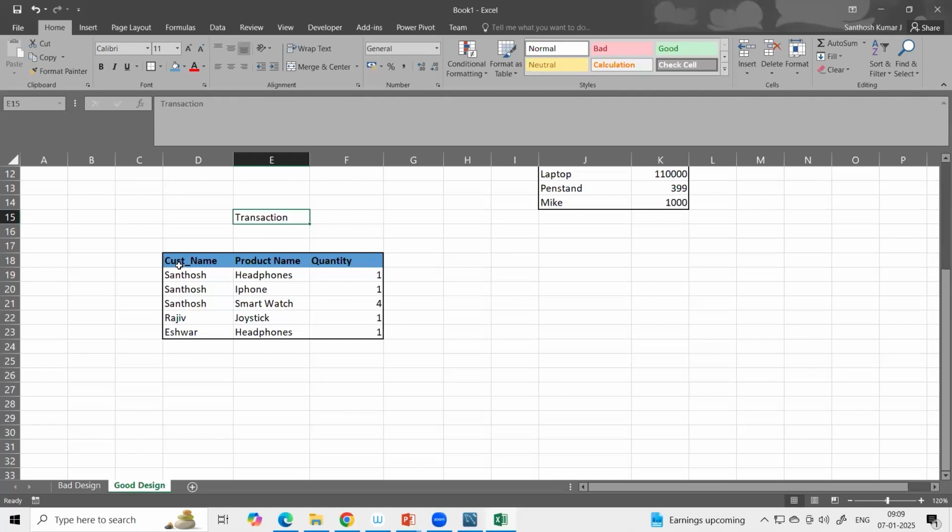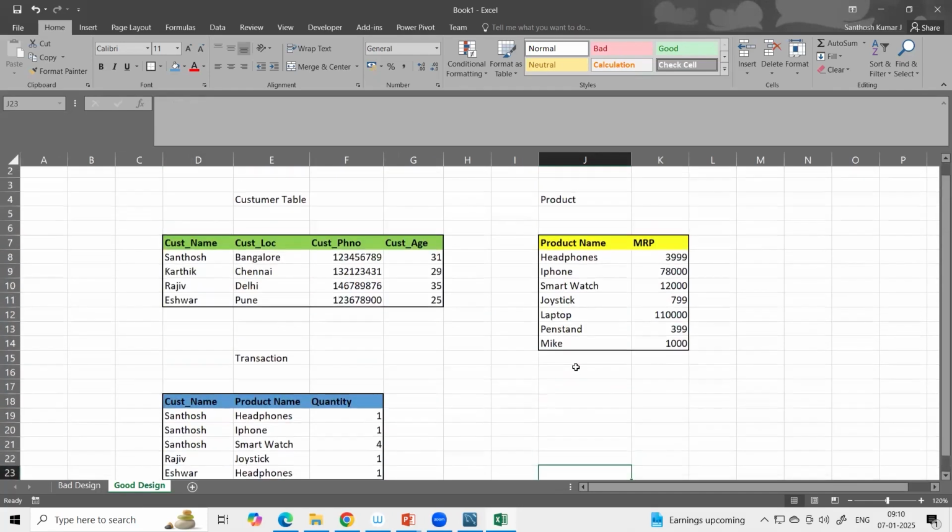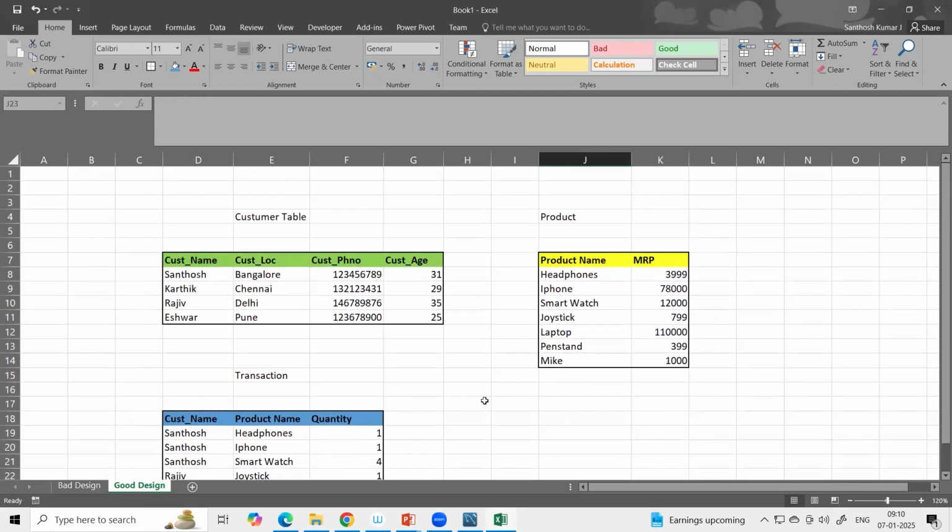You don't see laptop because laptop was not purchased. You see pen stand, people have not purchased, and that is why it's not included. Products that have been purchased, I'll put in this table. If not, I will not. So compared to this design, this is 100% better. Each table I'm storing specific information, right? So I'll give a break here.